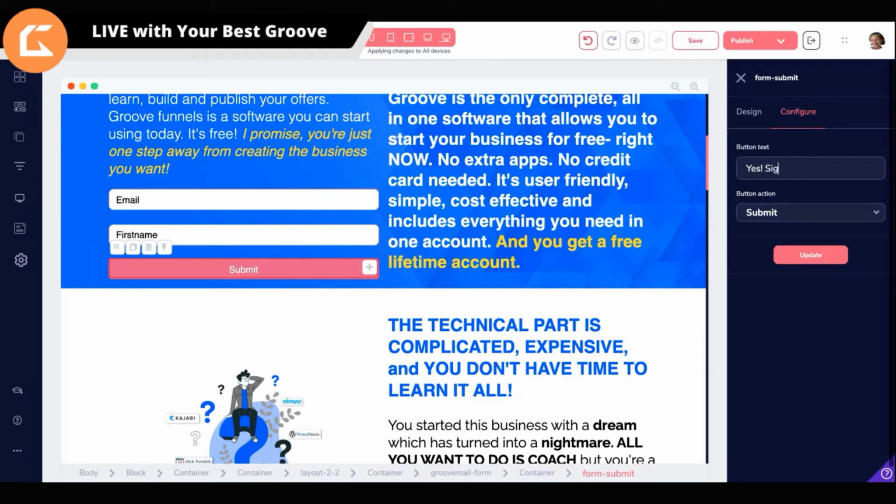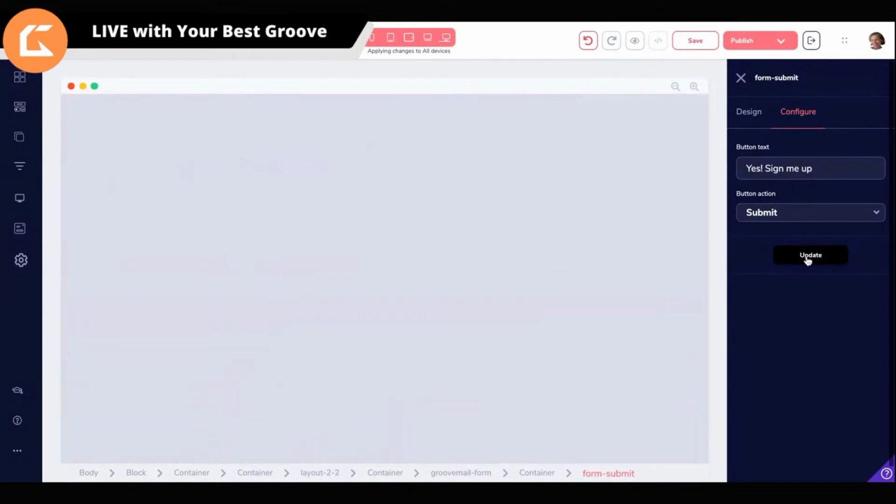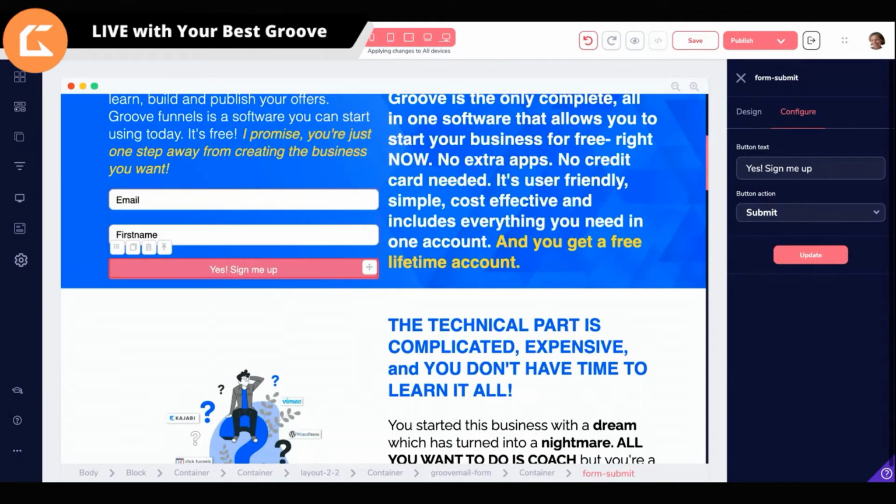Okay, and then you can update that. So your button now has different text. Then you can leave submit; the submit is going to be the same. And then you go to design.